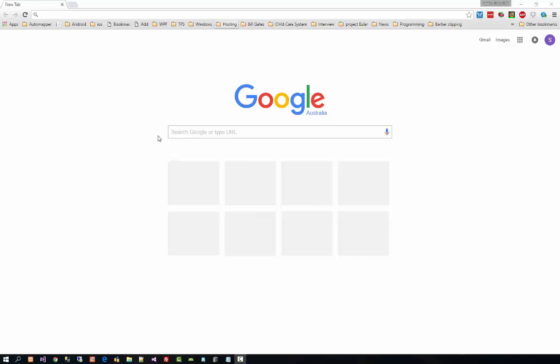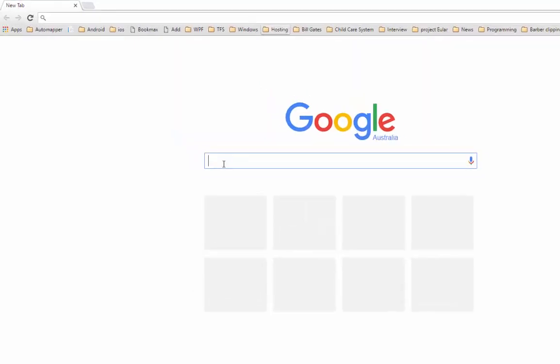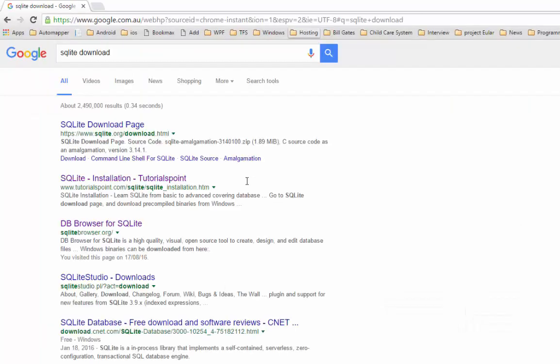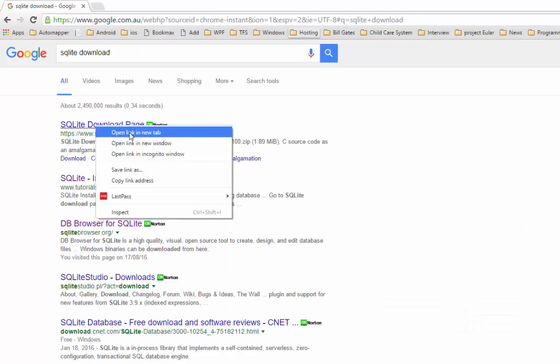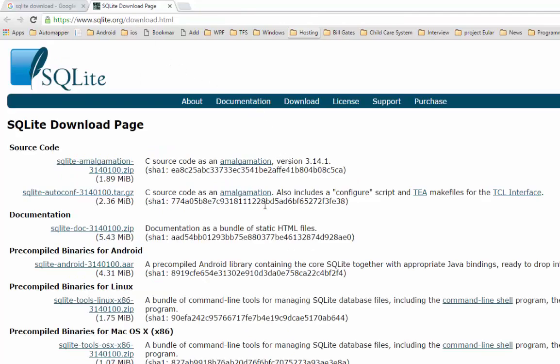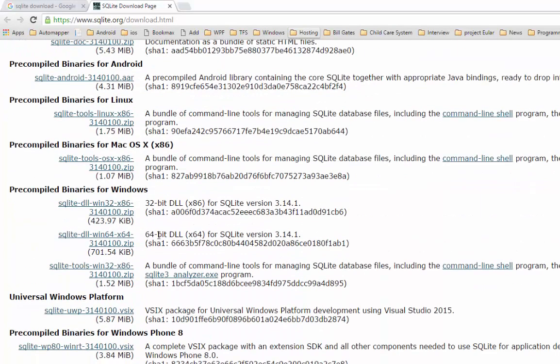Today we will show how to install SQLite database in Windows OS. To download the SQLite database, write down here "SQLite download". Go to the SQLite official page, and from here you can find the precompiled binaries for Windows.